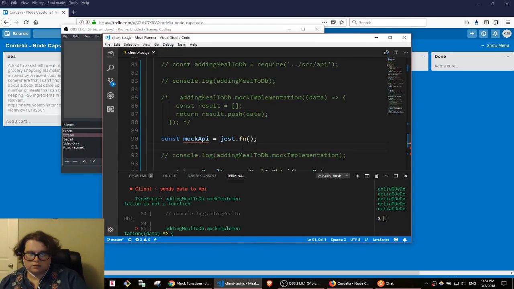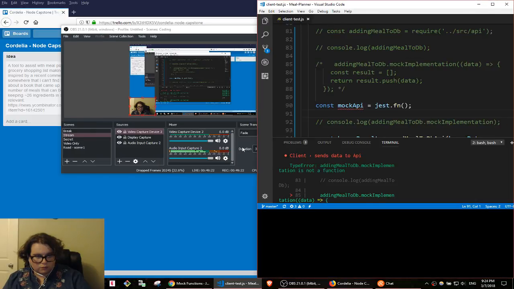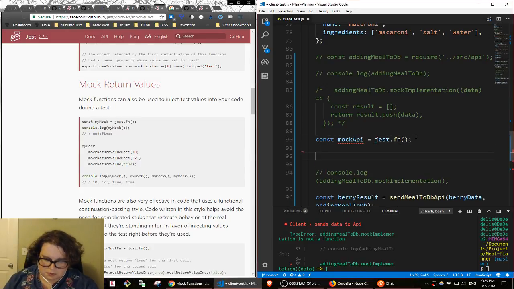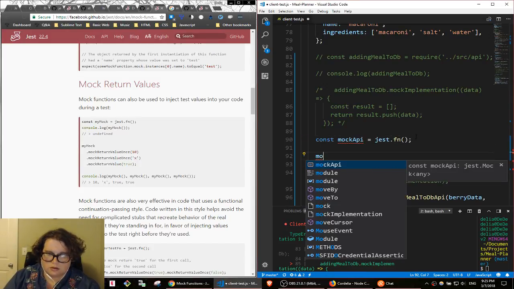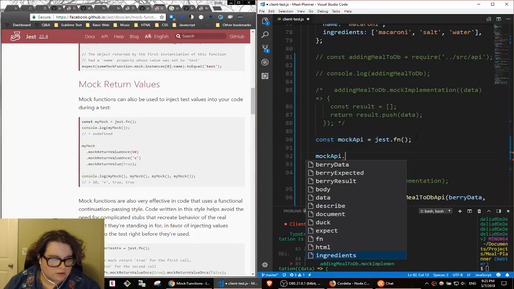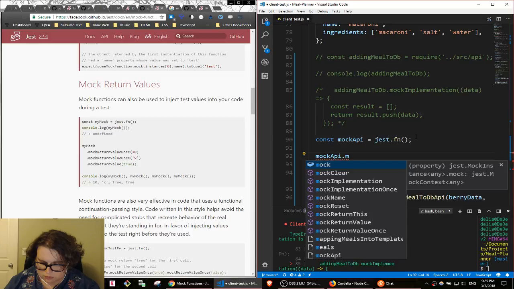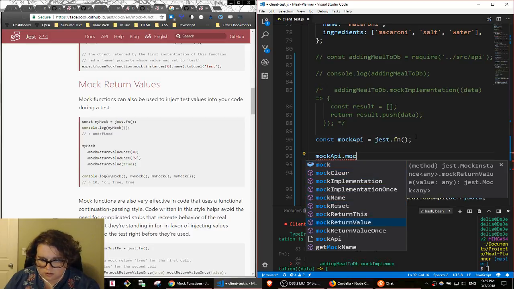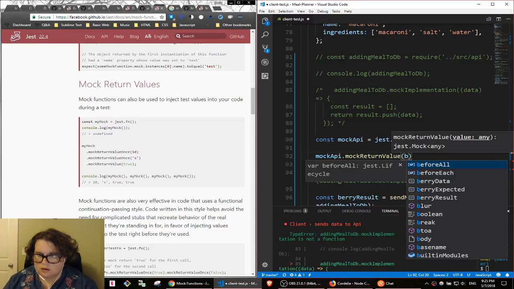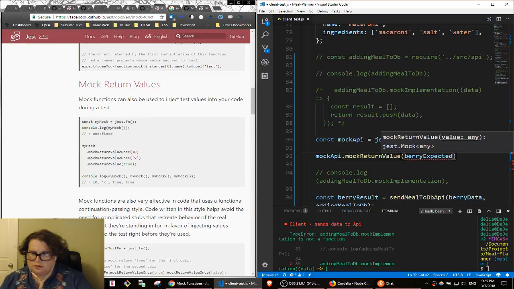And then from here, let's type in mock API dot mock return value. And then we're going to say very expected.